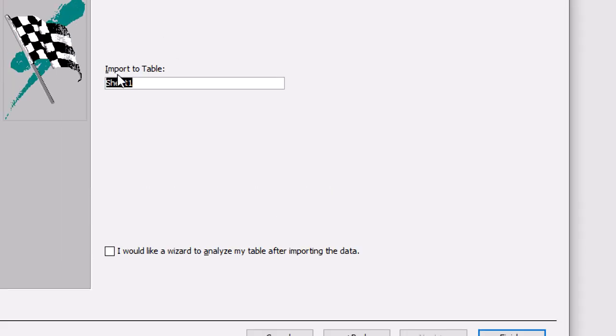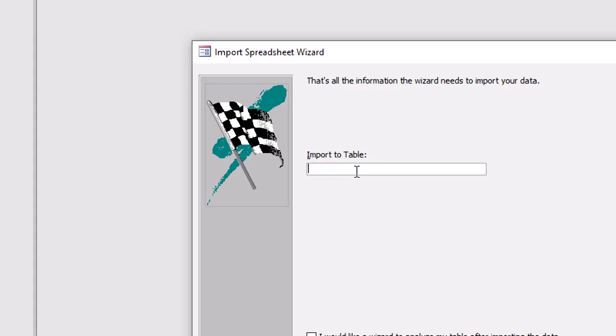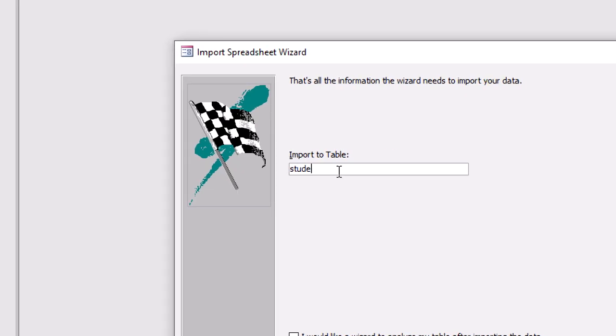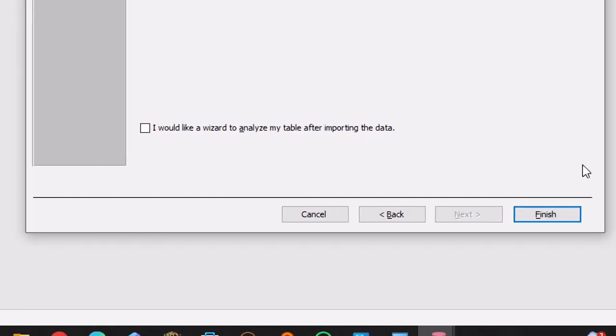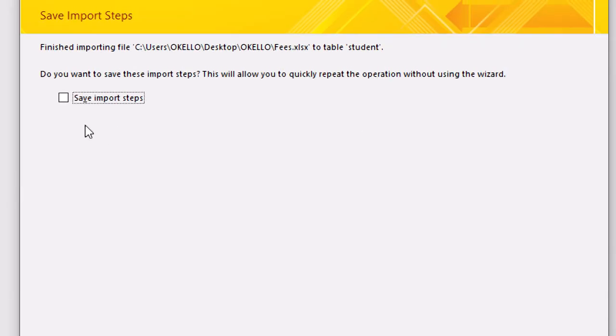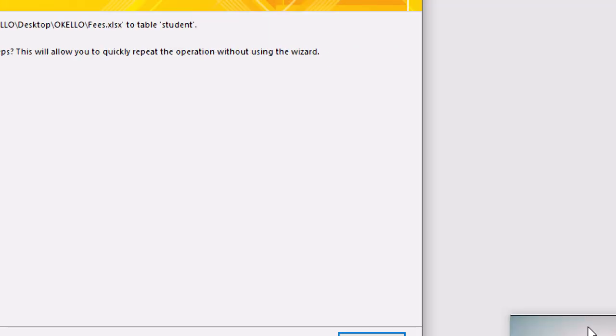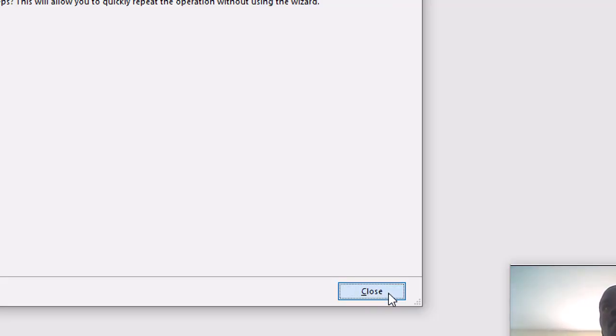We can now import this to table. We give this table a name and we call it student, and we can proceed to, you can either allow the analysis, but analysis will take some time. We don't want this analysis. We just finish. We finish. After finishing, we can save the steps, but let us not save, we just close.